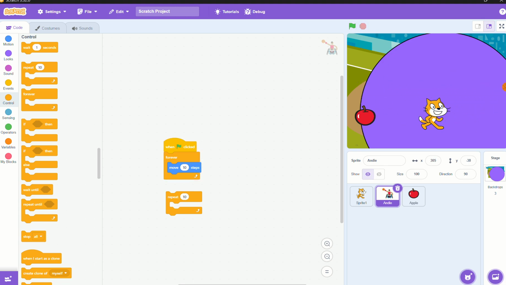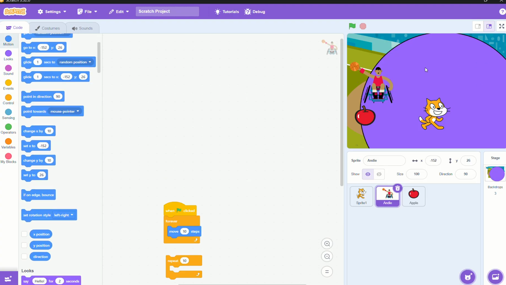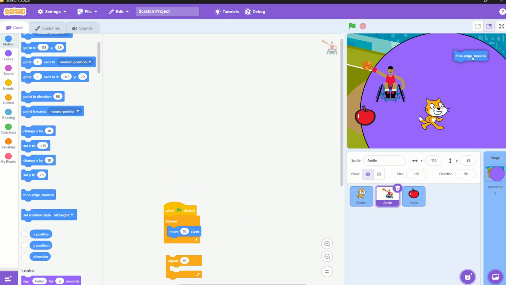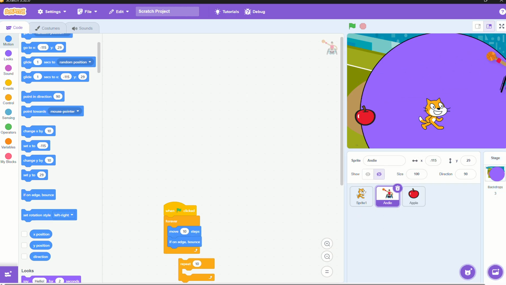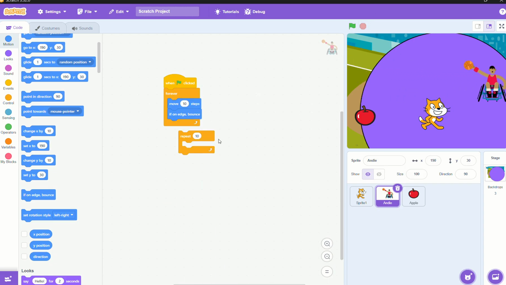If you don't want her to just go here and get stuck, I prefer you take this block: if on edge, bounce. If she goes to the edge, she will bounce back. Let me show you. Go here, here, here, and it will be there. So yeah.